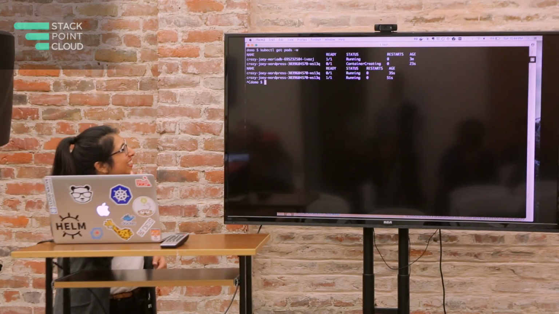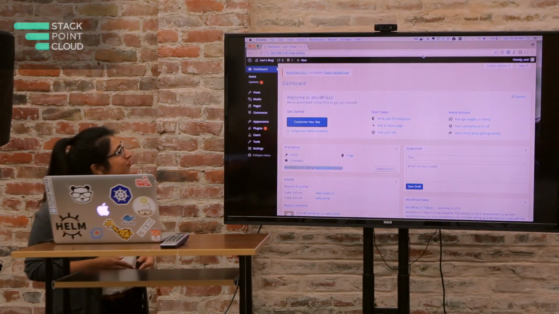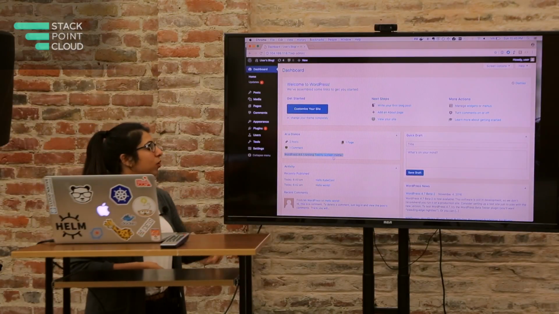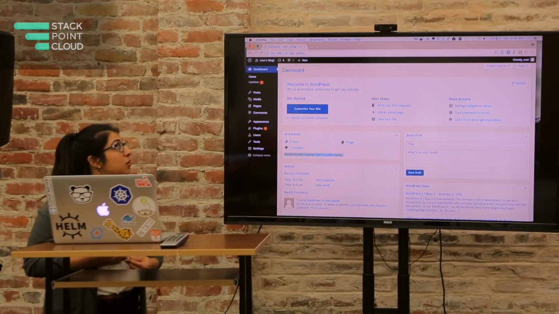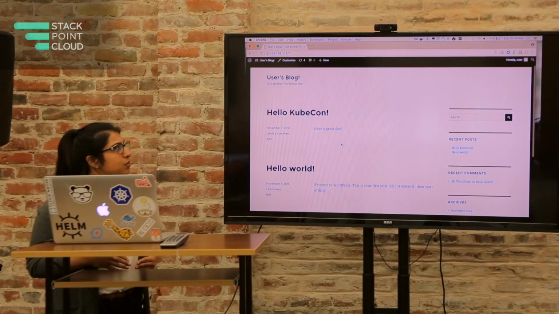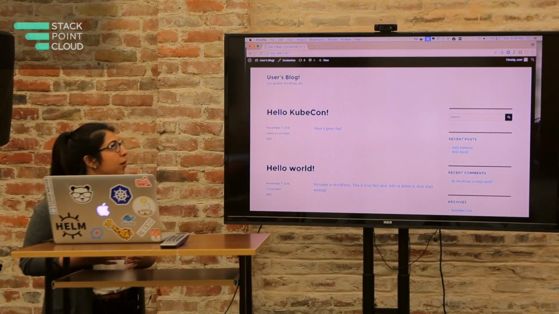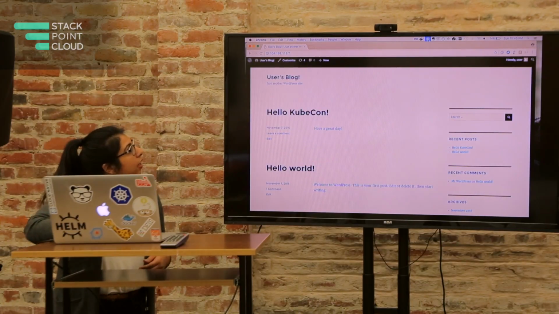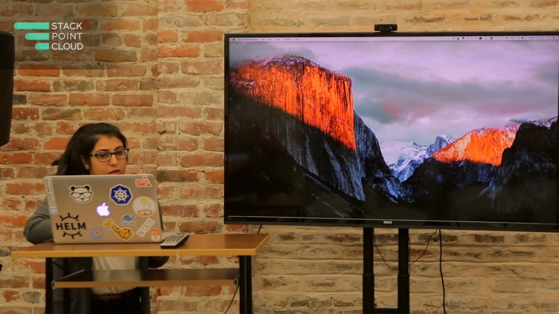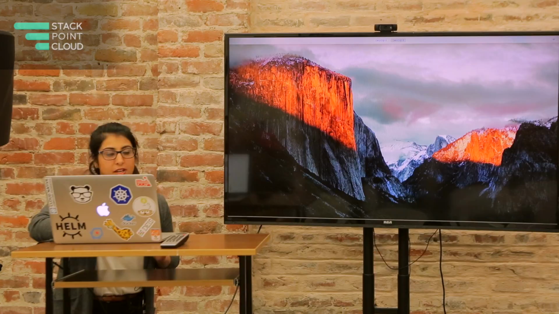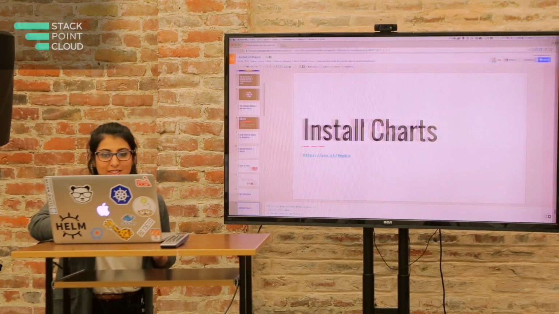You never know. And if we refresh the page, we'll see that we have WordPress 4.6.1, which is the one that we wanted, and we still have all of our data. So it's really simple to do application upgrades in Kubernetes for your components using Helm. I might have X'd out of the presentation too. Okay.